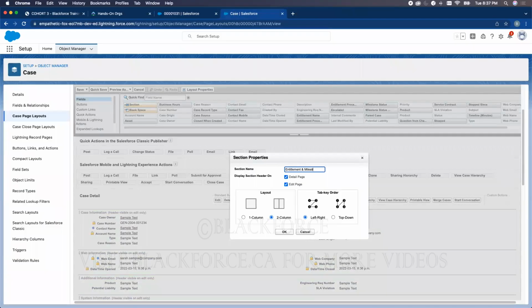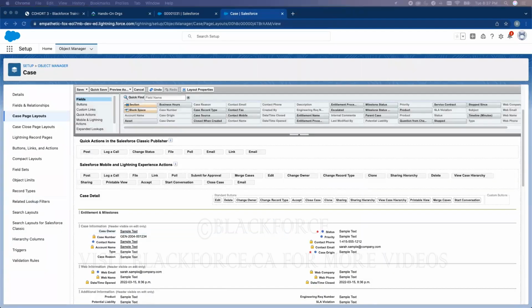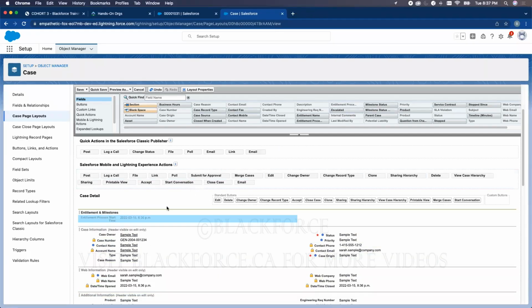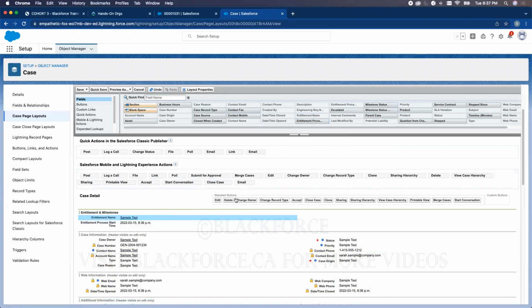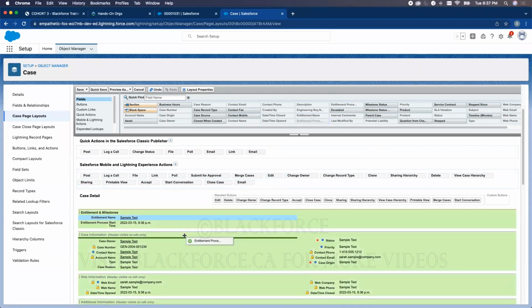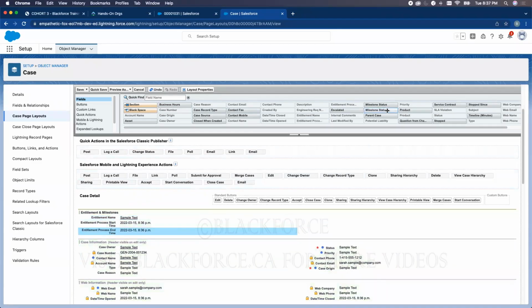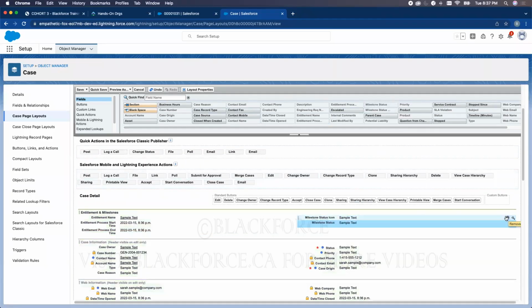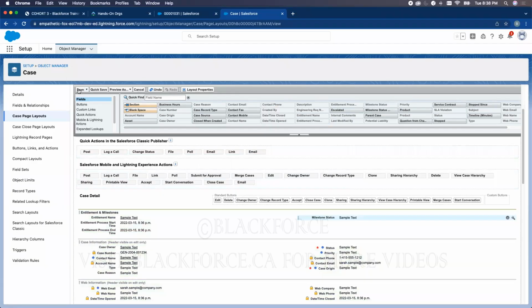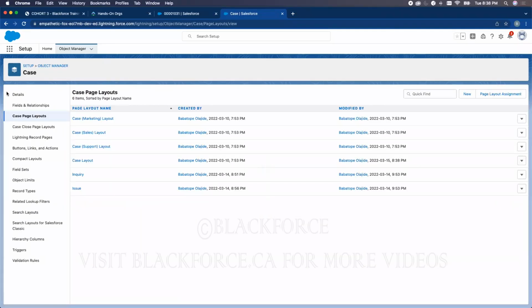And milestones, okay? I click OK. And now that I have entitlement and milestones, I can now drag the entitlement process. If I have it, I'll drag it there. The start date of the entitlement, the name of the entitlement. Then I can drag the end date of the entitlement. Then I can also drag the milestone status, okay? So now I have created an entitlement process, okay?